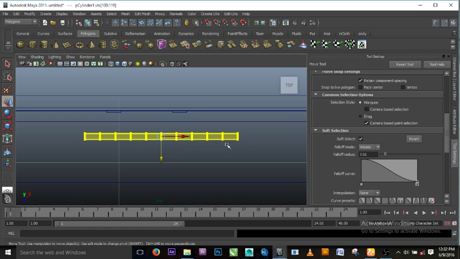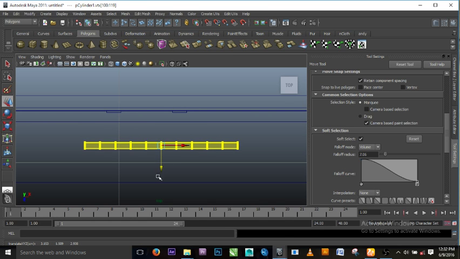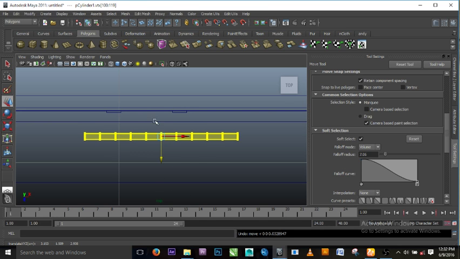Is it 1 2 3 4 5 6 7 8 9 10 11? So the sixth one will be the center. 1 2 3 4 5 6. So this is the center. Let's move this one. So it moves it uniformly. And normally, if it was like this, it's just to move only that thing, but we need to move it uniformly.